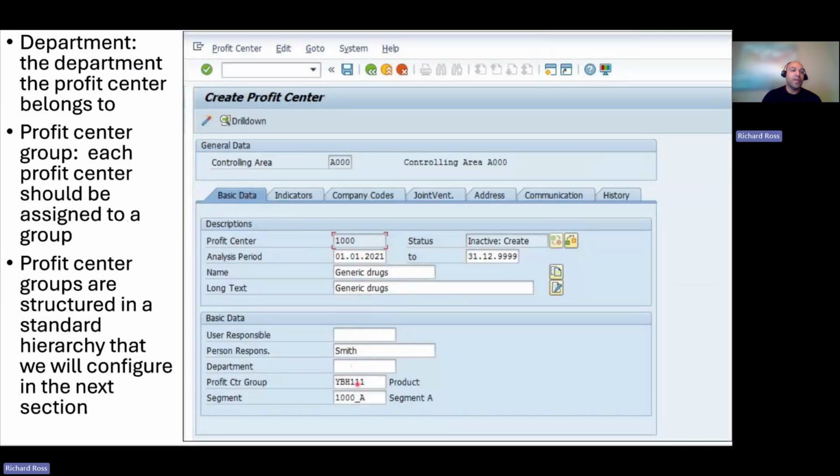Profit center group, each profit center should be assigned to a group. Profit center groups are structured in a standard hierarchy that we will configure in the next section.